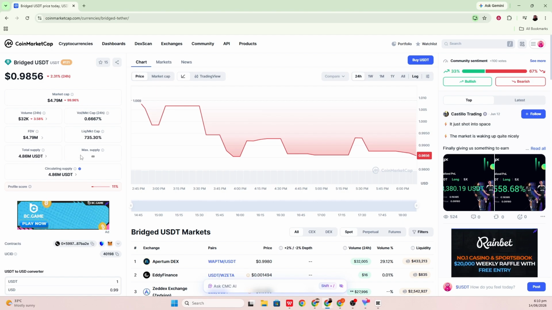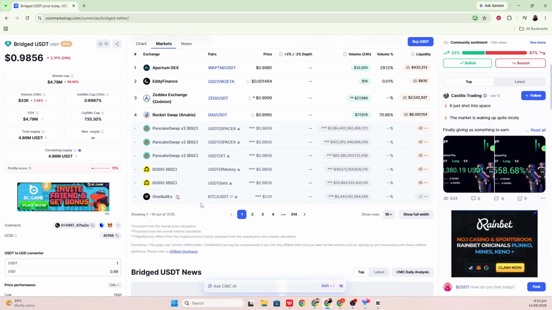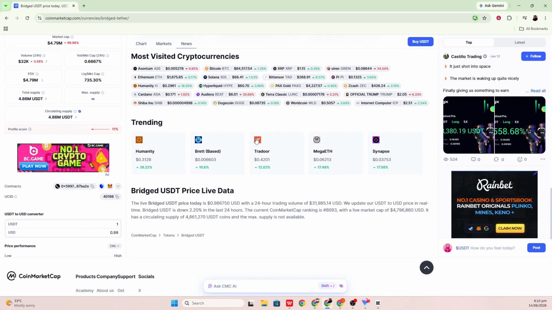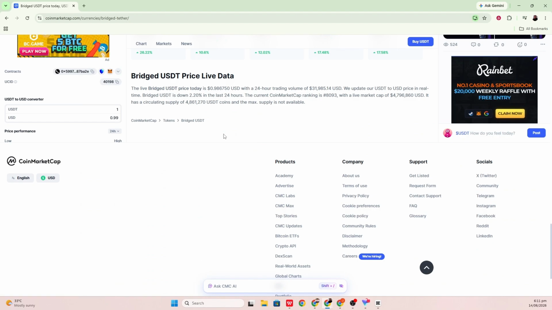To view more information about the project, scroll down on the cryptocurrency page. Here you can find additional details about the token, including where the cryptocurrency can be purchased. If you want to check where the token is available, review the listed exchanges and available trading options.